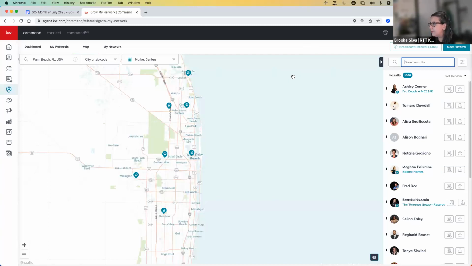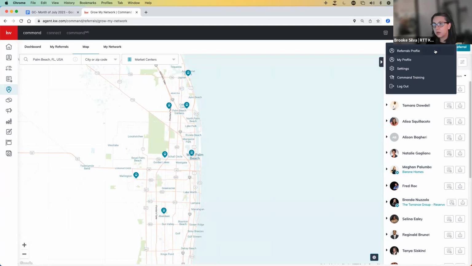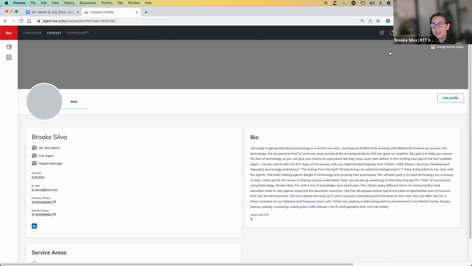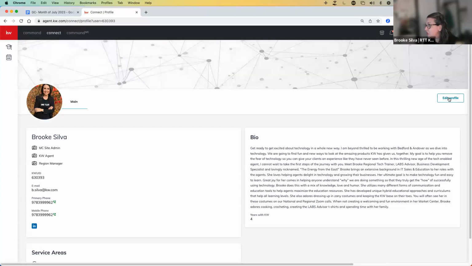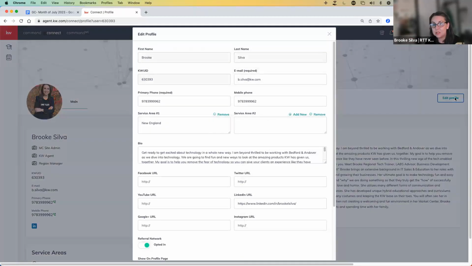Okay, so then everybody says, okay, Brooke, but how do I update what everybody sees? Where that lives is a little different now. When you come up to your name and click that down arrow, the first thing you're going to see is a referrals profile. This is what people internally see about you. This is where you can change this information specifically to get people excited to speak to you about their clients and send referrals your way.